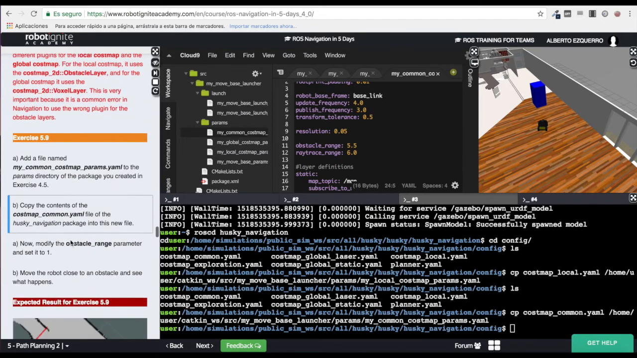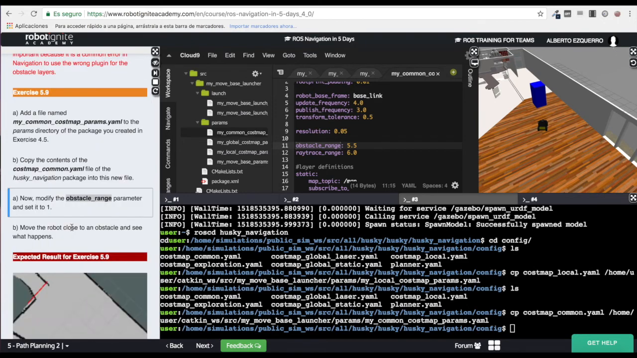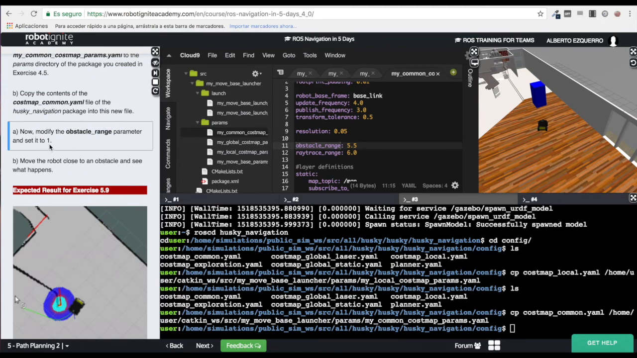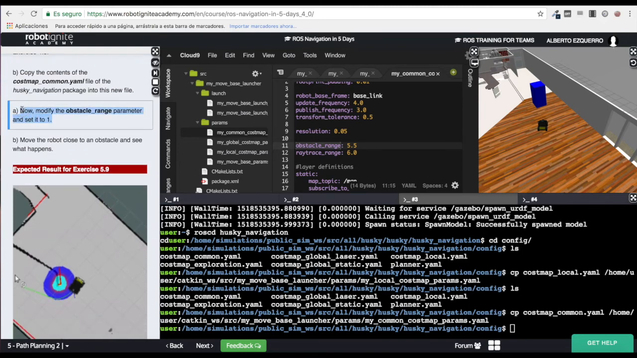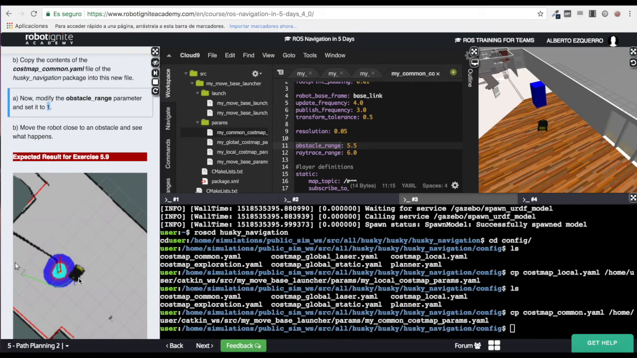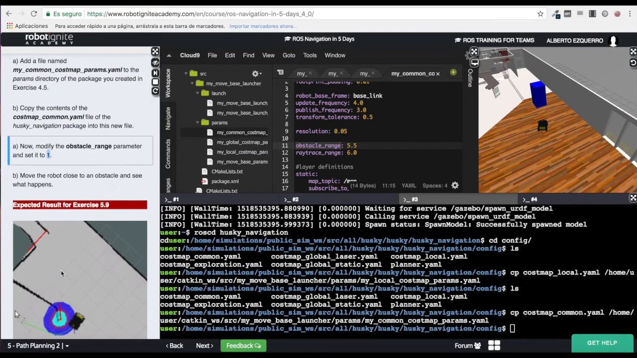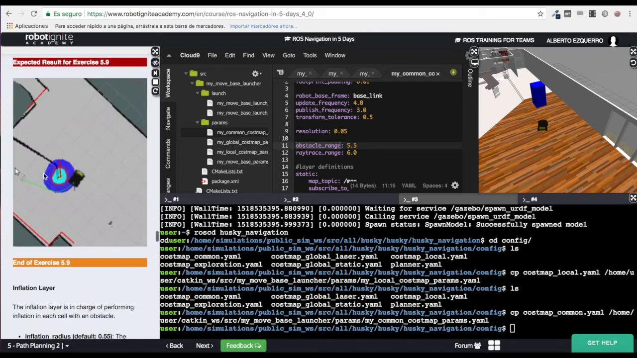Well, I think you can do this exercise on your own, read this carefully, and follow this exercise. Here you will have to modify the obstacle range parameter, which is this one here. And what will this cause? Well, basically it is the range in which the costmap will display the obstacles. So for instance, if you put an obstacle range of 1, which is a very low value, the local costmap will only display the obstacles when the robot goes really close to the obstacle. That's this obstacle range parameter.